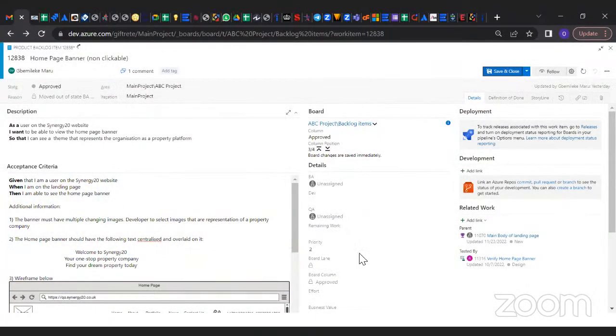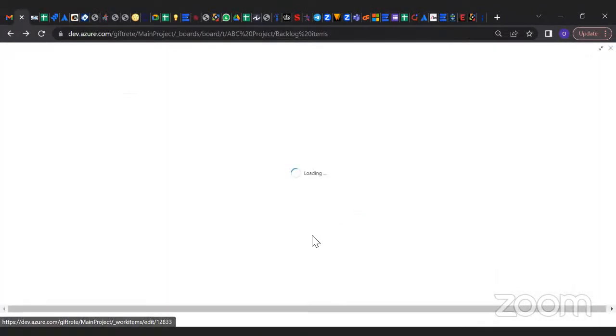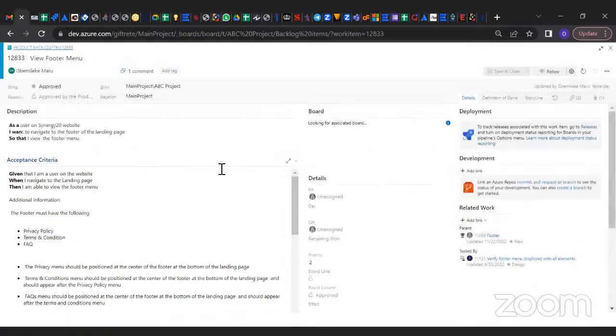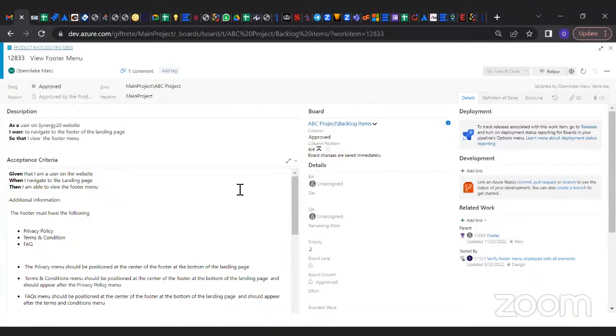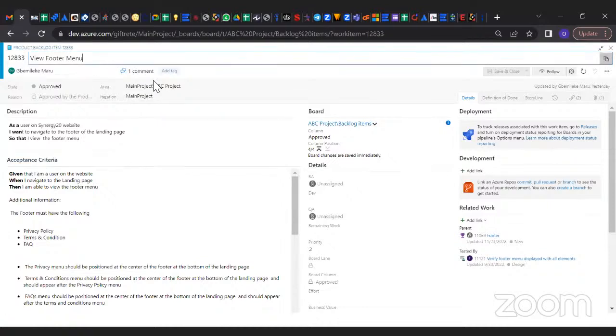So we just quickly go to the last story. View footer menu. Bemileke, thank you. Okay, so the view footer menu PBI. Also, can you just adjust that to non-clickable as well? Okay. So the story says, as a user of the 2020 website, I want to navigate to the footer of the landing page so that I can view the footer menu.